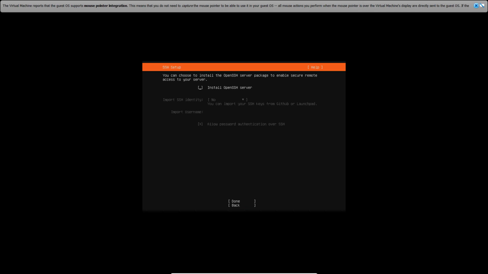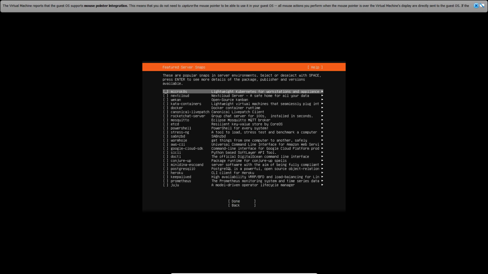For the SSH setup, I'll select to install the OpenSSH server because this is what I'll be using to log into the server remotely. There's no need to import an SSH key at the moment, so I'll just select done and hit enter. Here are optional packages that you can choose to install. If you don't use any, you can just leave them. On my end, I'm not using any, but if you wish to install them at a later stage, you can always install them. I'll scroll down and select done and hit enter to proceed.